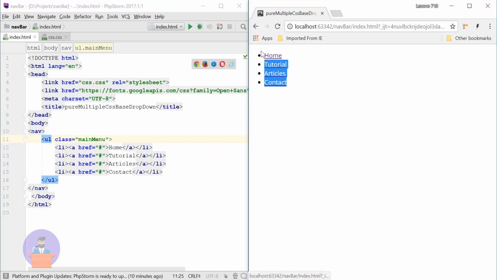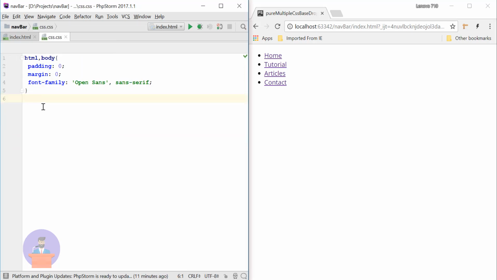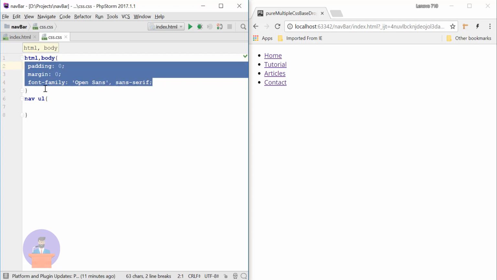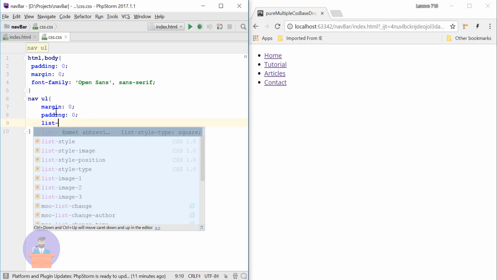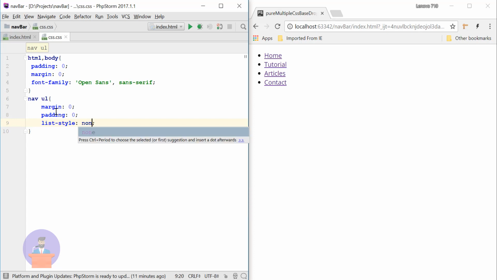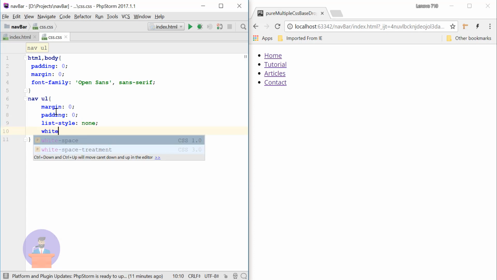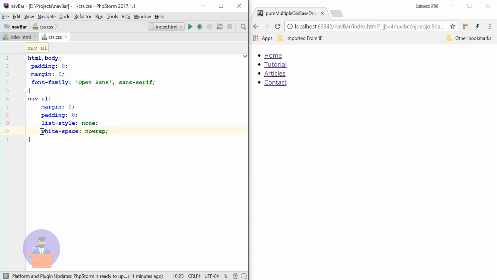Right now we need to remove this default CSS. So let's apply some CSS to this UL element. Inside our navigation element we have UL, and for the HTML and body tag I have provided padding 0, margin 0, and font family as Open Sans. Here I will provide margin 0 and padding 0, and list style as none, and here we will use white space as no wrap. This is used to prevent text break.